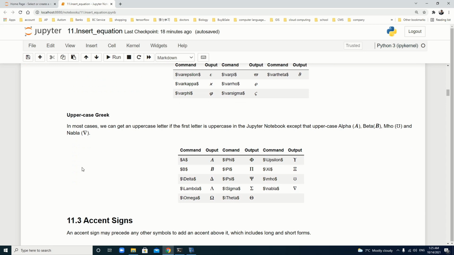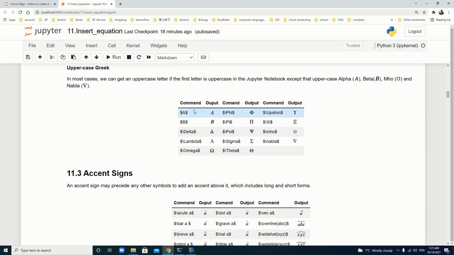Okay, let's come to the uppercase Greek letters. We can get an uppercase letter if the first letter is uppercase in Jupyter Notebook, but there are some exceptions, like alpha, beta, mu, and nabla. We just use capital A and capital B for alpha and beta, which means the uppercase.